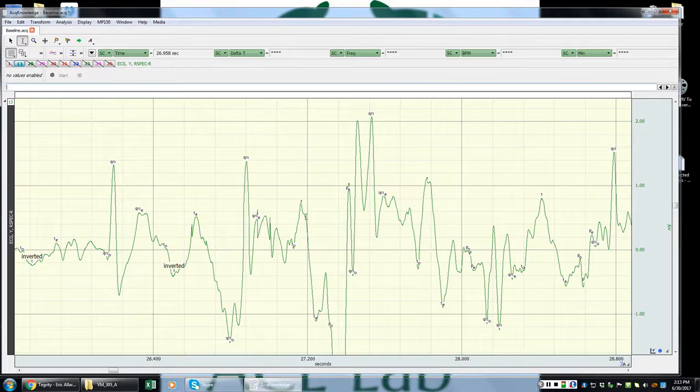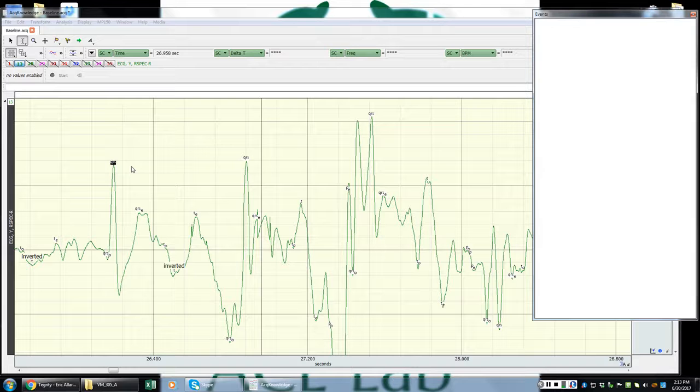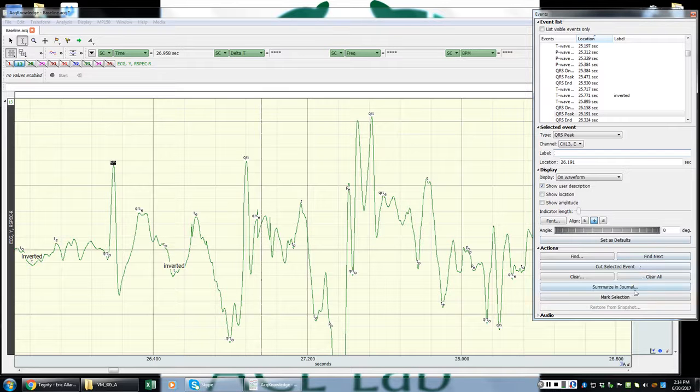Okay, now the question becomes, well, is that an actual QRS right here? Should that be our QRS? What about here, or even maybe down here? Okay, so for the next one, what I'm going to do, first and foremost, I need to get rid of these waveforms. So I'm just going to click on Edit, and I'm going to clear all.